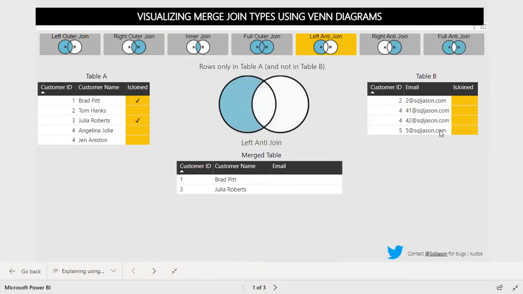So 1 I don't have in the right side, so I'll get that. And 2 I do have in both places, so I don't want it. And 3 I do have in the left side, so I'll get it, and I don't have that one in the right side. 4 I do have in both places, so I don't get them. Then 5 is in the right side, but I want it from the left side. So left anti-join works like this. I'll get 1 and 3 as the answer.